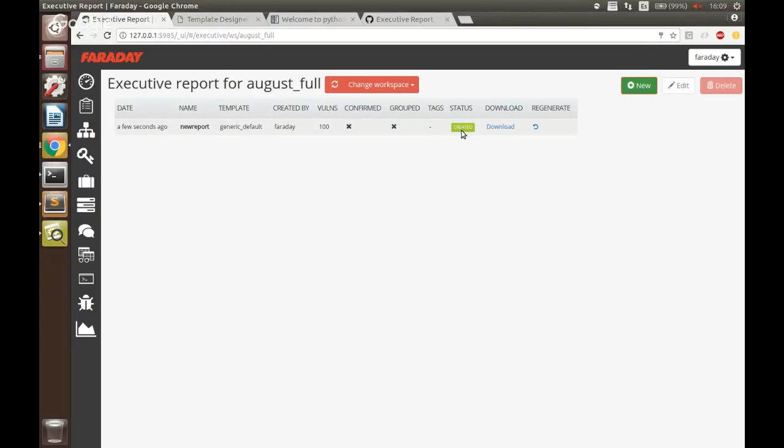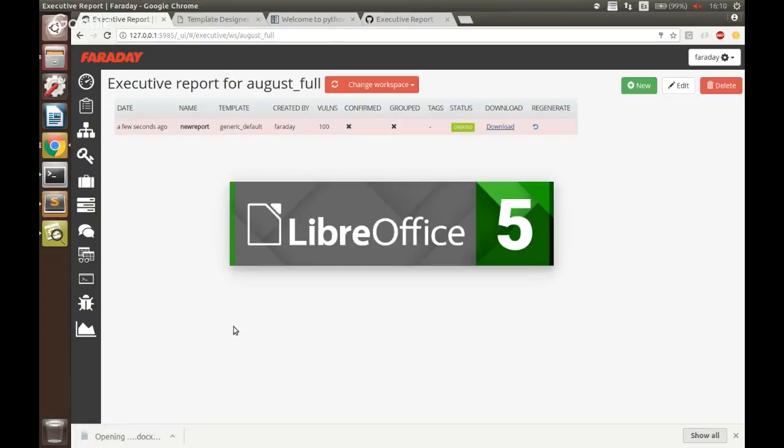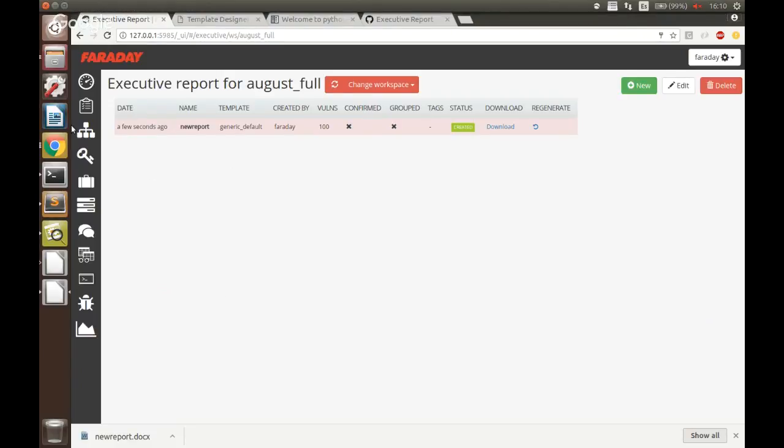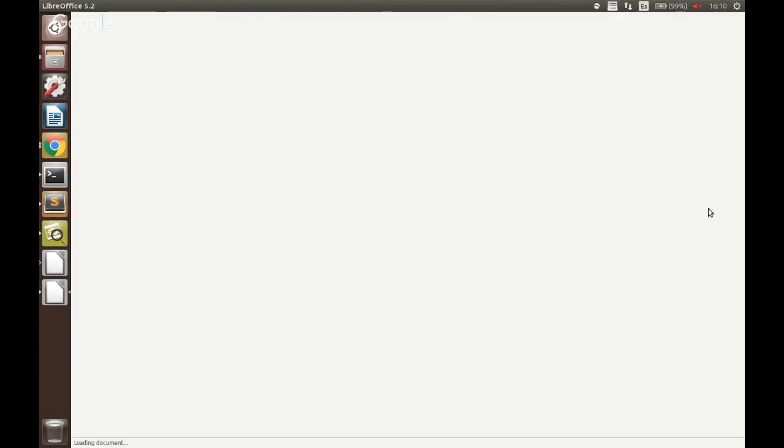And once it's done, it'll show status created and the link to download it. We're just going to download it, go ahead. And this is what the report, with the template that Faraday ships with, is going to look like. Just give it a second.